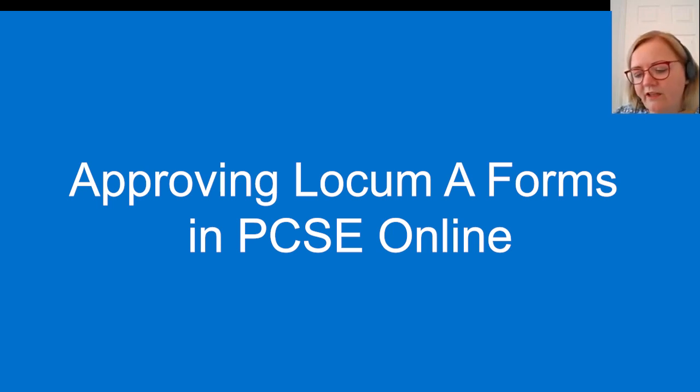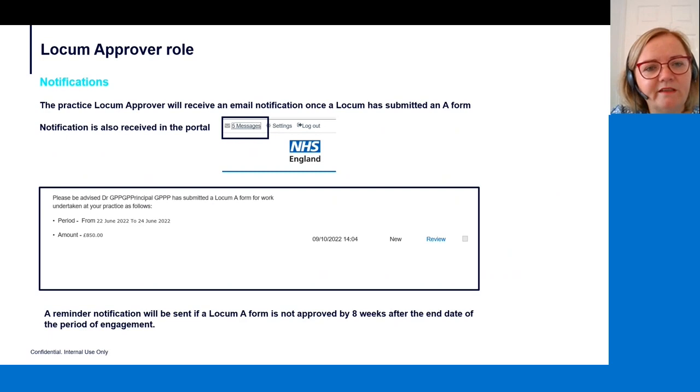So if we look at how PCSE Online works, we've got this role in PCSE Online, the Locum approver role. As a practice, you can have as many of the staff in the practice that it's appropriate to have that role. Anyone who has the Locum approver role in PCSE Online will receive an email notification to the email address that they have as their username in PCSE Online. So they'll receive an email notification once the Locum has submitted an A form for the practice.